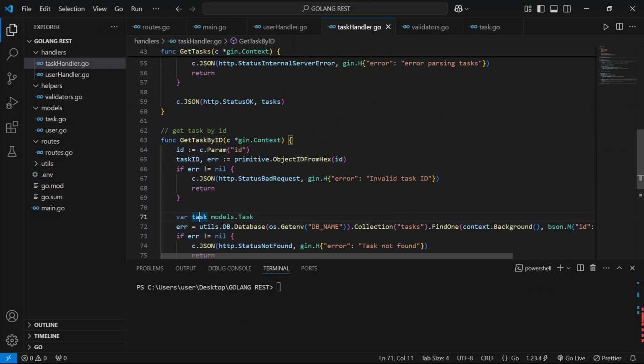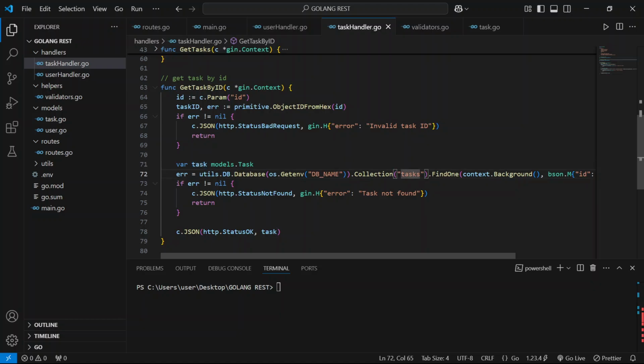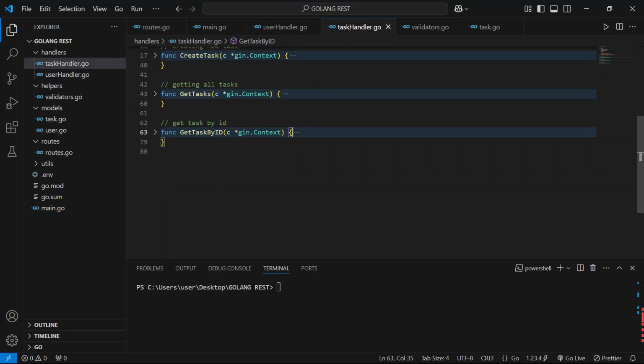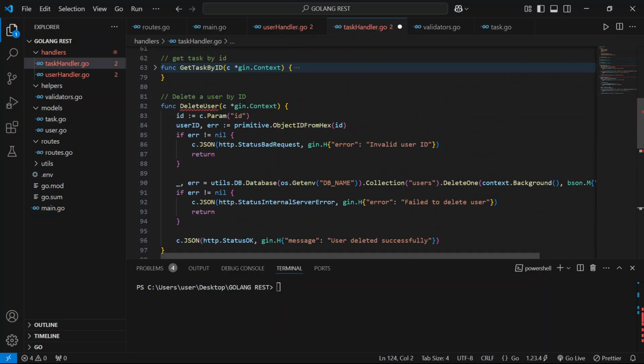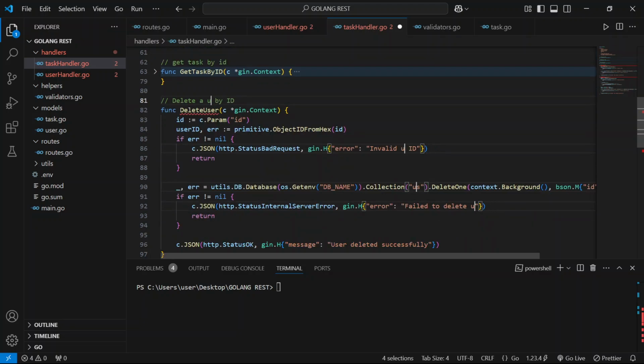What else can we do? So we can get all tasks, we can get task by ID. Yeah, we can update and delete as well. So I can just as well copy this to delete user and update user. So we can now delete user. So this is not going to be user, it's going to be task. Going to be delete task.